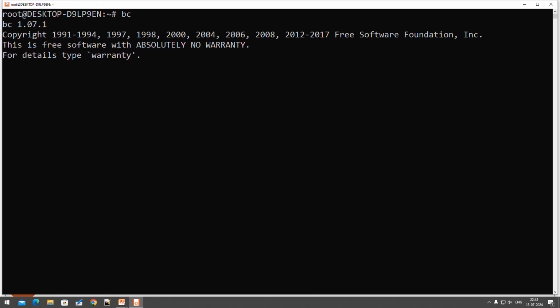Now suppose you enter some arithmetic operation, for example 7 plus 8, and then press enter. It will display the output. Whatever arithmetic operation you want to perform, you just have to write it here. For example, if you want to perform a division operation, 8 divided by 4. To go out of that particular bc command, you can press Ctrl Z. Whenever you press Ctrl Z, you will move back to your original command.